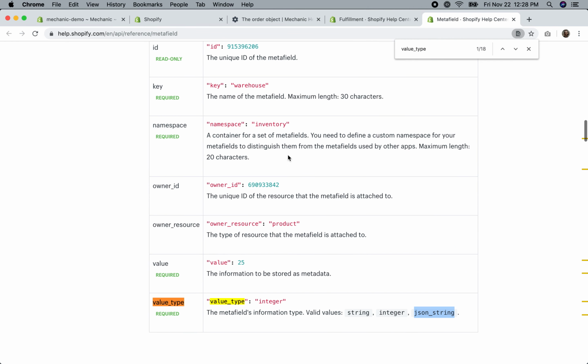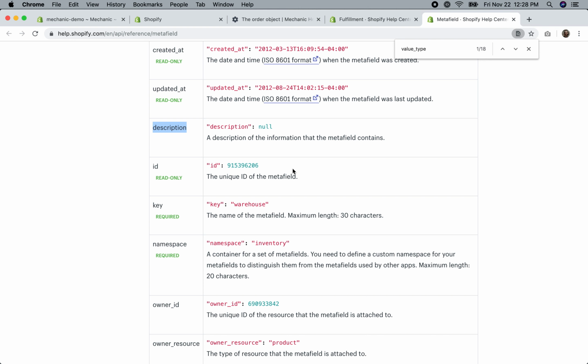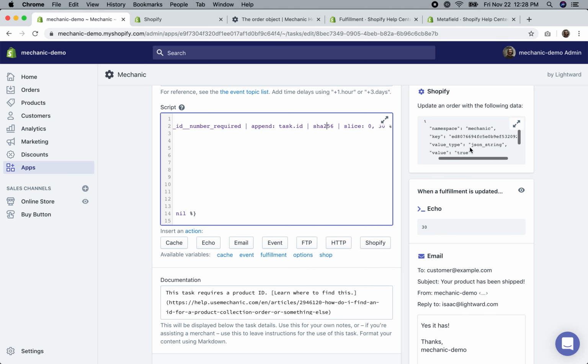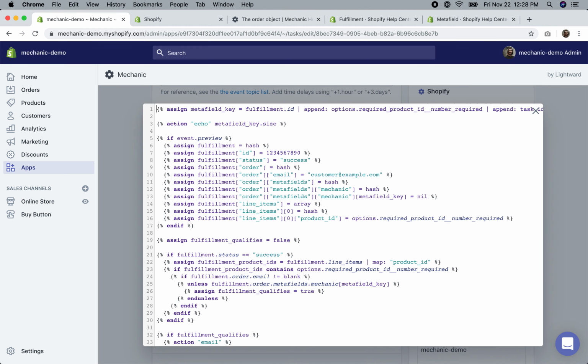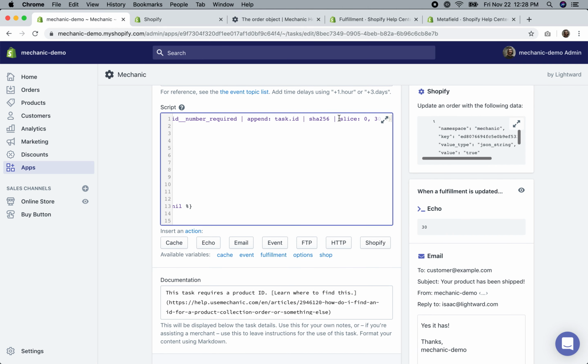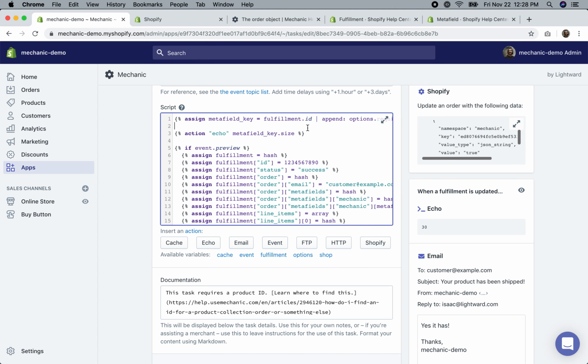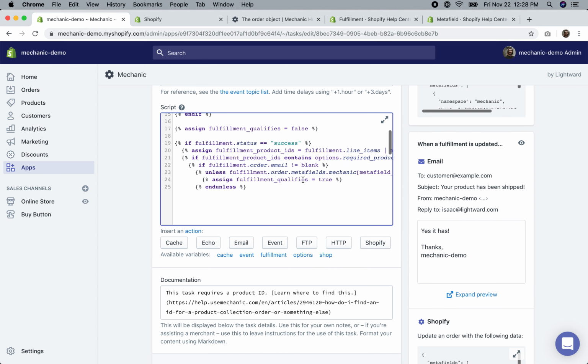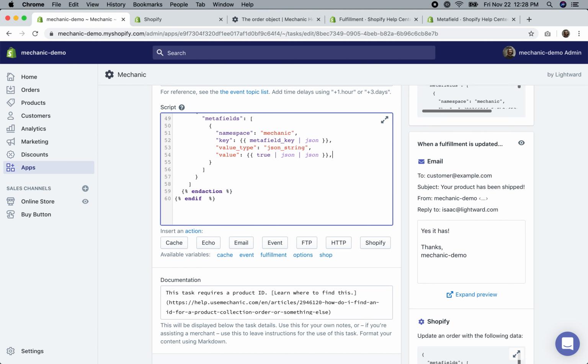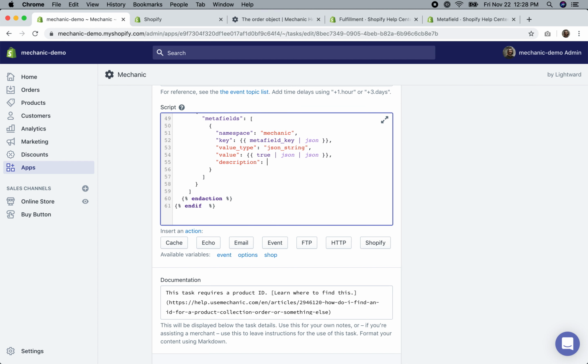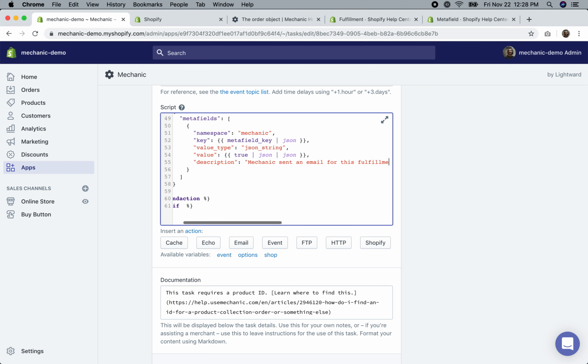I don't love this approach, and so I suppose I could just add a description. This has literally never occurred to me. Okay, cool. Well, so now we have proved that we have a metafield that is 30 characters long. We no longer need this echo to tell us this because it is literally written into the code right here, 30 characters long. And what we are going to do is down here, add a description so that anybody who is coming by knows what's going on. Mechanic sent an email for this fulfillment in task.